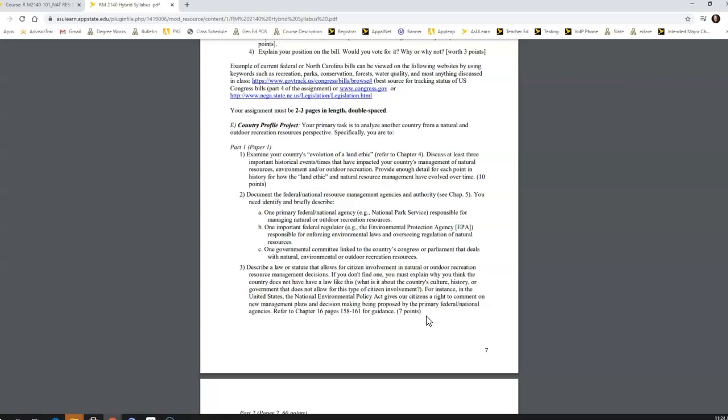The last 8 points for this part of the assignment are for complete sentences, spelling, grammar, and your references. All of this will be put into a Google form, just like we've done with the Know Your Legislation assignment. You will not be writing a separate paper.